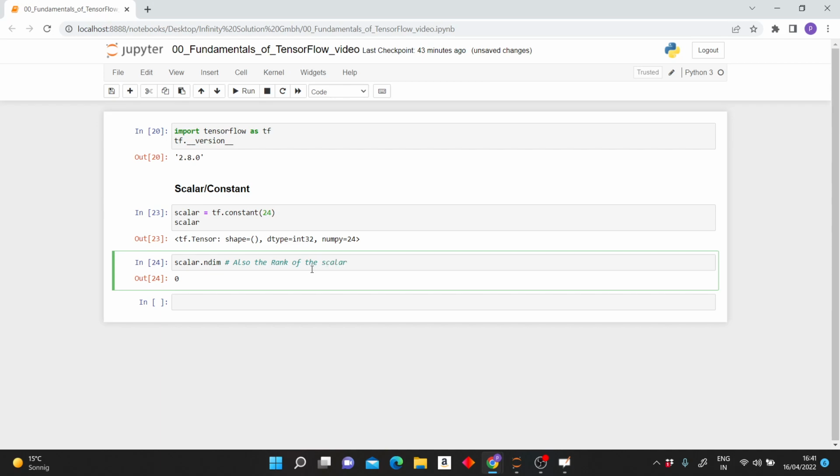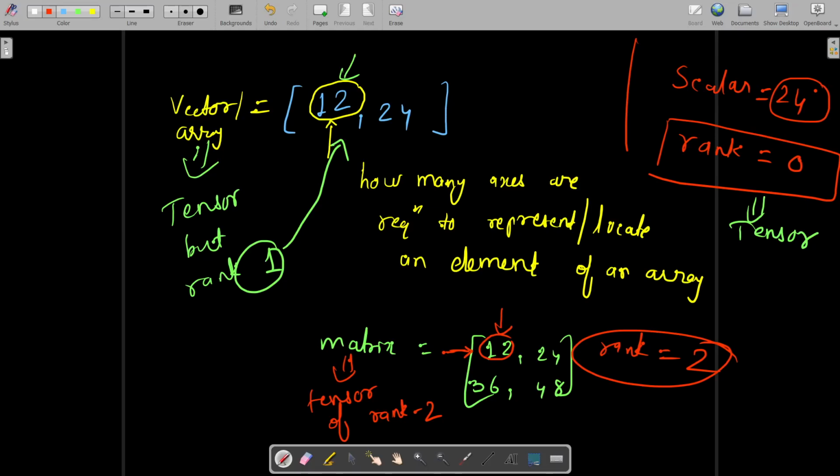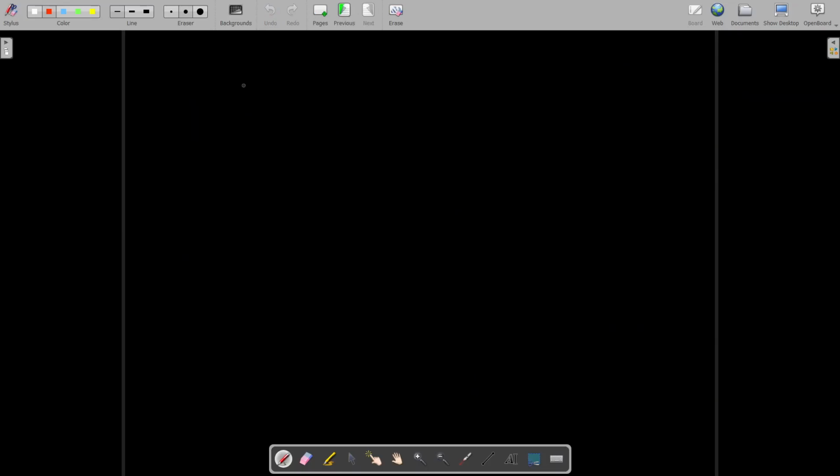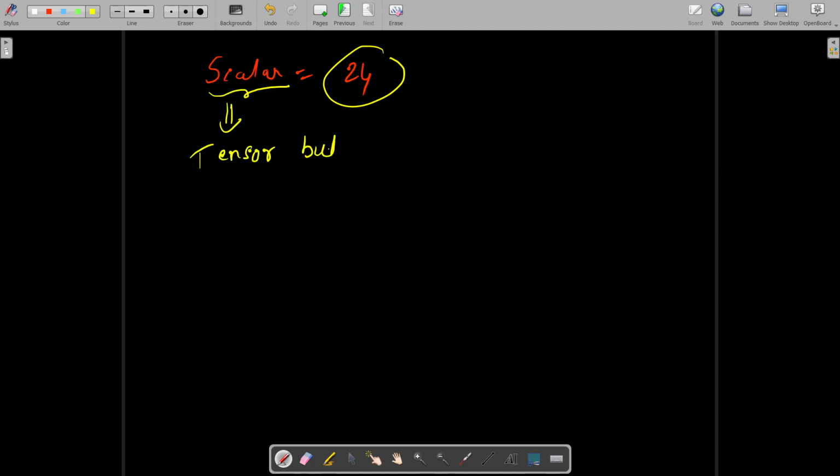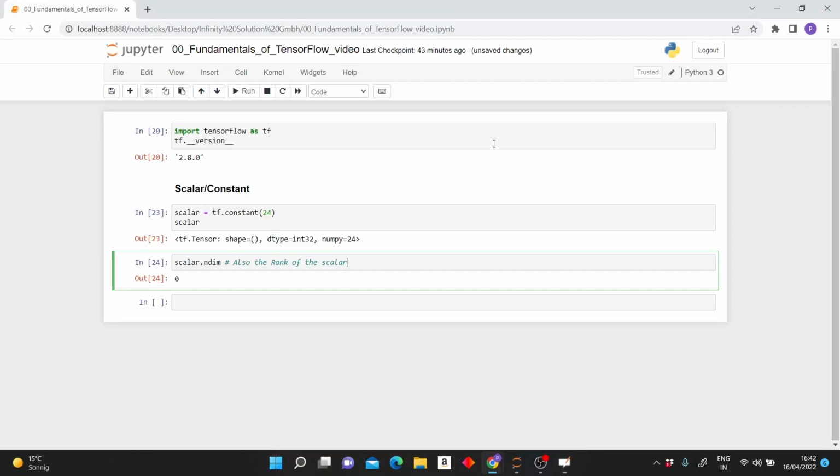Right? So let me go to my board right now and take a fresh page. Let's say I write the scalar as 24. It is nothing but a tensor. So a scalar is also a tensor, but of rank 0. What is rank? I'll come back to this after creating a vector, because after that it will be more clear.